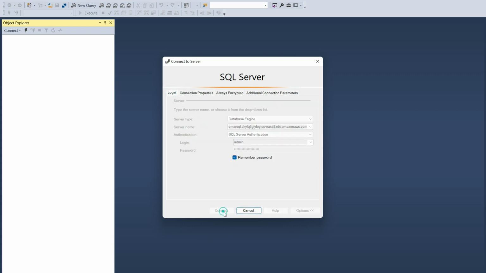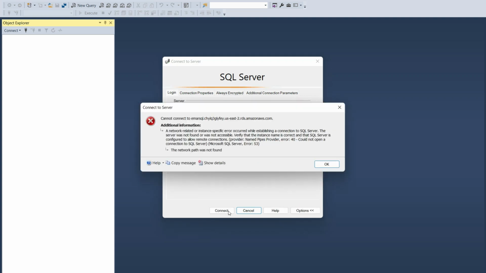Now let's select connect. My connection should have gone through already. It seems like I'm going to get a connection timeout error. So let's wait a little bit more and see. A network related or instance specific error occurred while establishing a connection to the SQL Server. More often than not, what happened in this case is that I need to allow my IP to access the database instance. So let's go back to the RDS console.